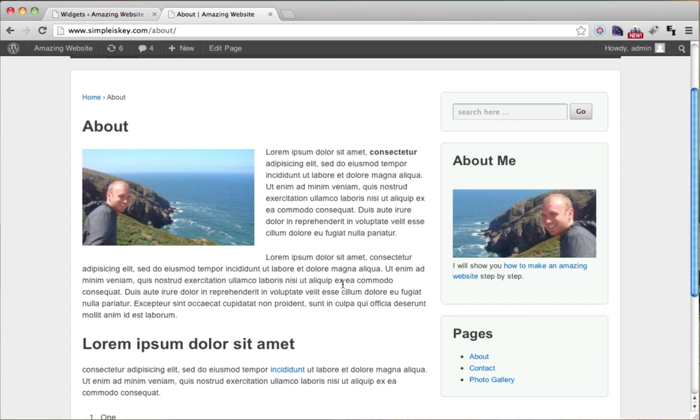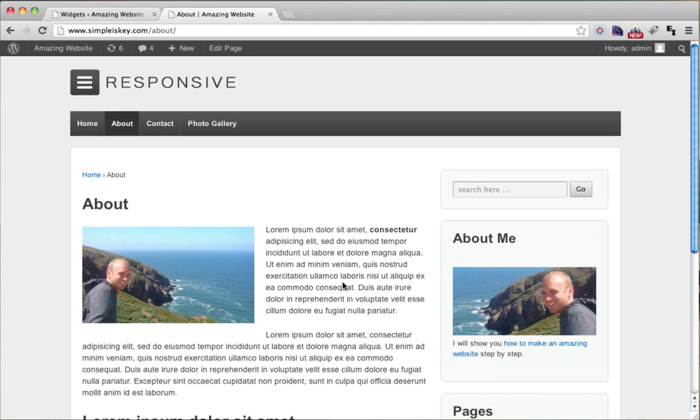So I think that is pretty much it. That's how you make a really cool sidebar. I'm going to show you how to make additional sidebars for different pages in the next tutorial.